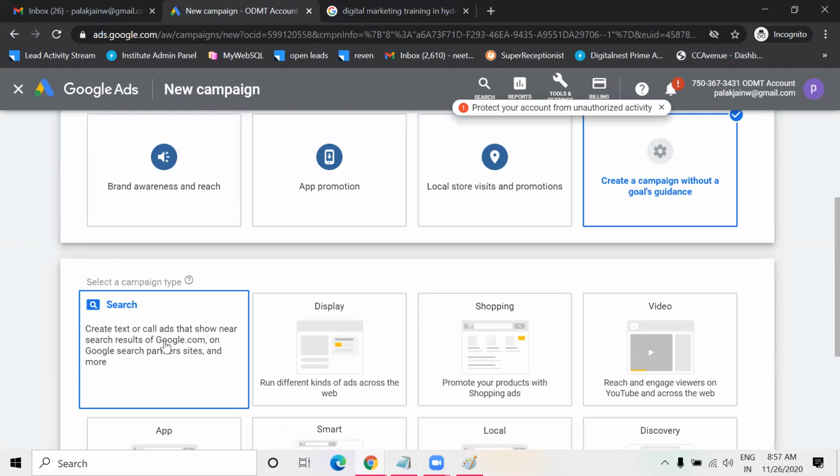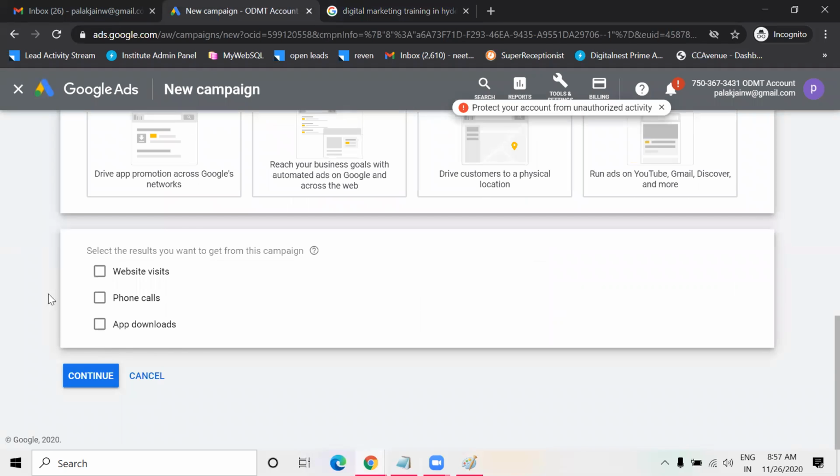So I'm selecting the search network. I want to show my ad on the search network. Here they're asking, what do you want? You want website visits, phone calls, or app downloads? Don't select, not required. I'll select manually over there. Continue.